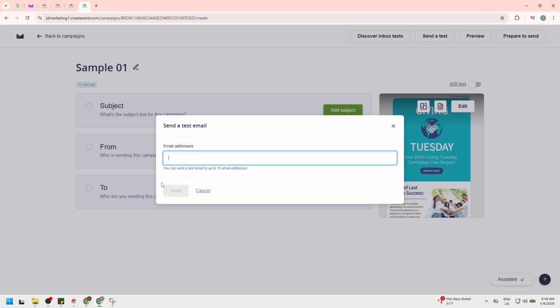Review the email on both desktop and mobile if possible. Confirm the subject and preview text read well, images display correctly, and every link points to the right place. If anything looks off, return to the campaign, make your edits, and repeat the same test send process until it's perfect. That's it. You've just sent a test email in Campaign Monitor and confirmed everything is ready for launch.